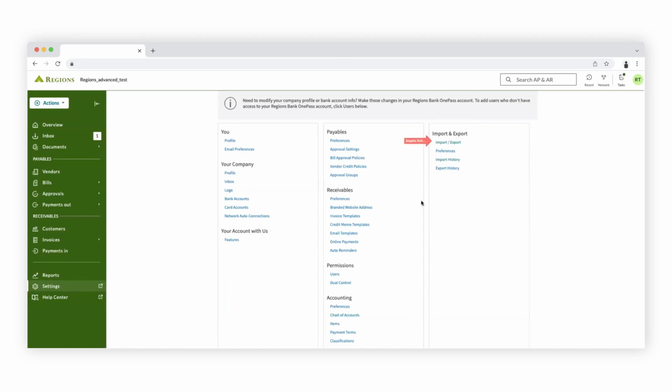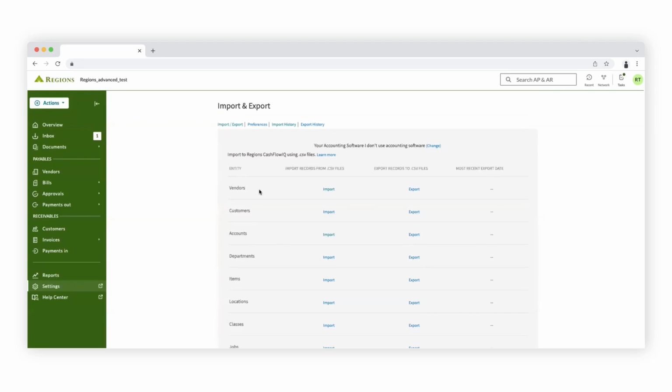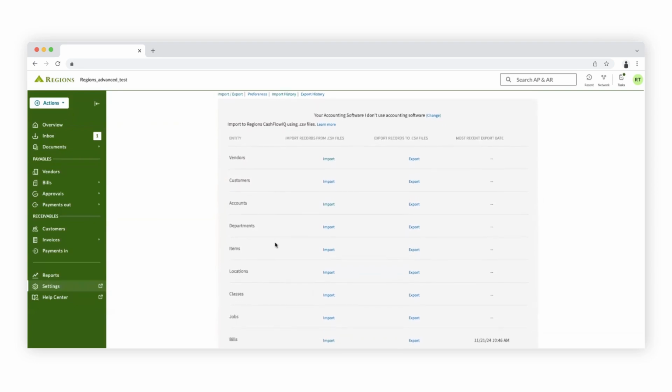Go back to import export history. Just want to see if this has been completed. It's been completed. You'll see success. So now that we've entered the non-transactional items, we are actually going to be able to enter the bills now, because once we upload this bill, it's going to match not only the vendor name, but the chart of account that we actually categorize it under.